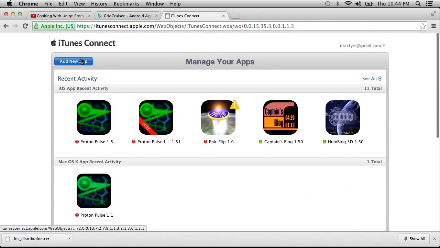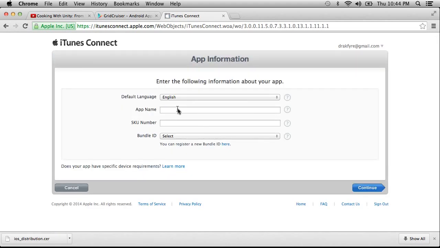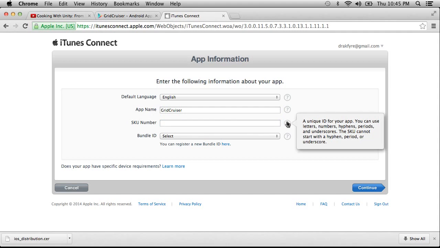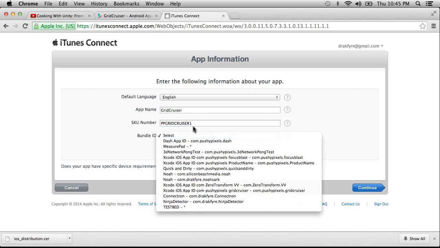So, we're going to add a new app. iOS app. App name is Grid Cruiser. SKU number, a unique ID for your app. Alright, I forget what I actually do. I think I'm going to do PP Grid Cruiser 1. That's what I'm going to call it for our SKU. And our bundle ID is Grid Cruiser.